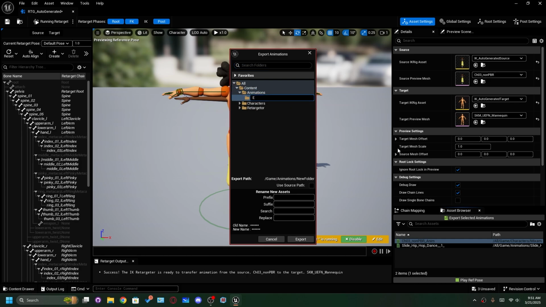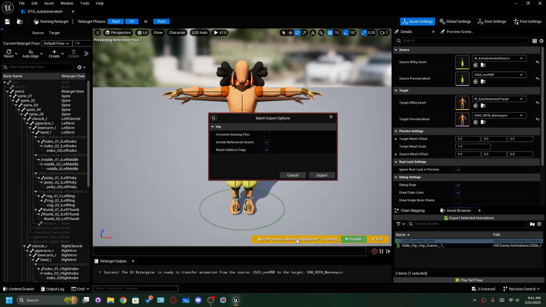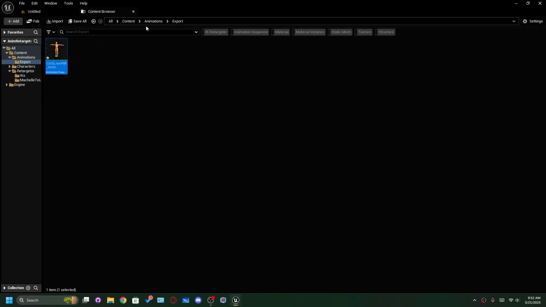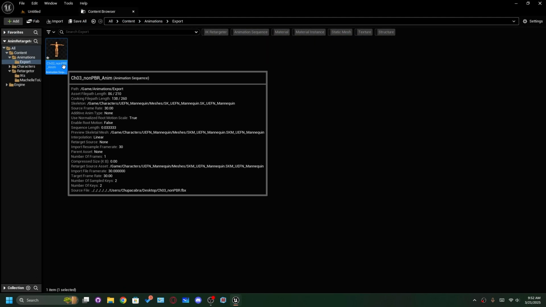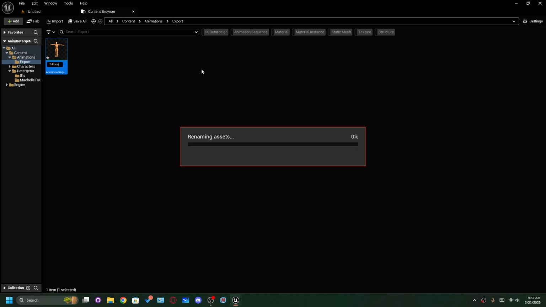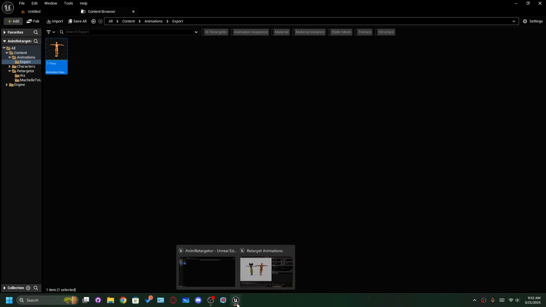Okay, so once you have this animation selected, just click on export selected animations, and over the animations I'm going to create an export folder. For you it will already be there, so just select the export folder and then click export. Keep everything the same, click export, save everything, and now we can see that we have this animation over here. You can rename this animation to be a T-pose, because it is a T-pose.